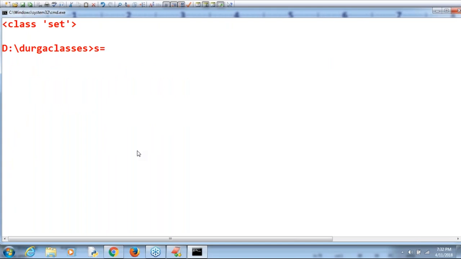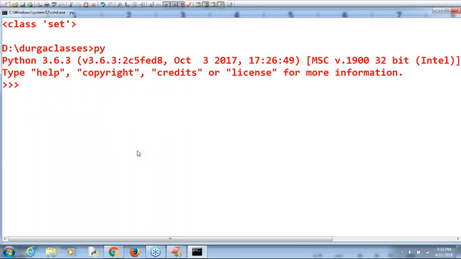Sir, assume that S is equal to, one minute, let me go to PY. Okay, S is equal to 10, 20, 30, 40. What is this one? Is it a set or not? I request a response. Is it a set or not?